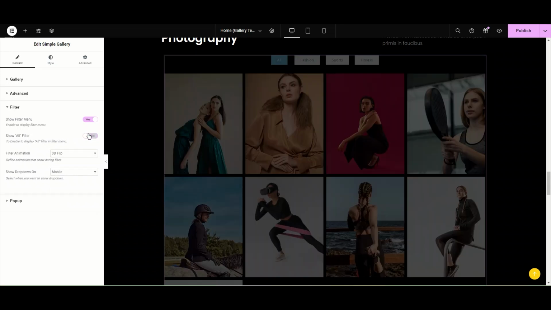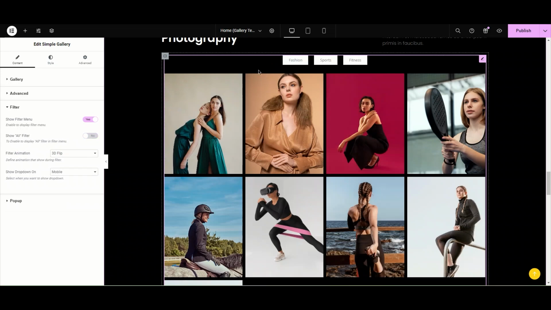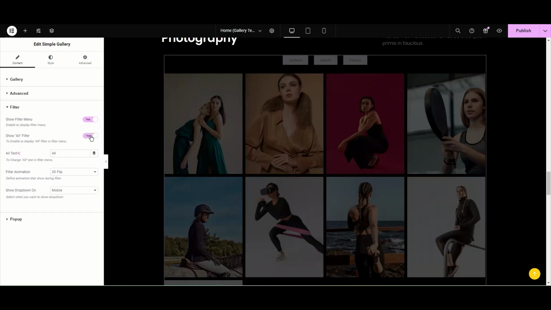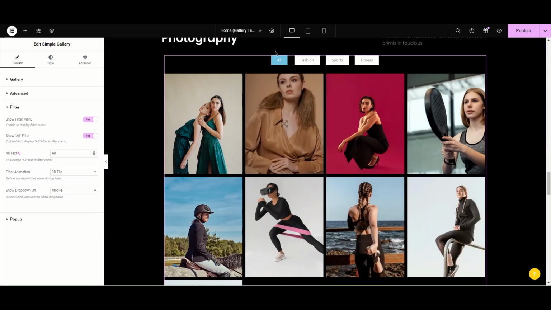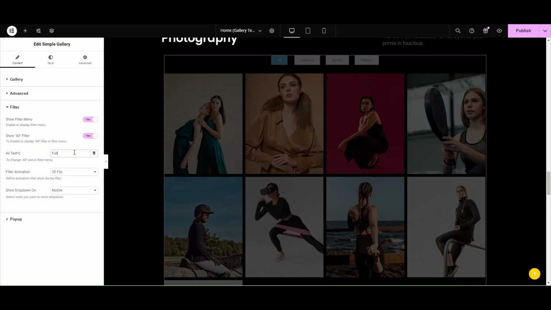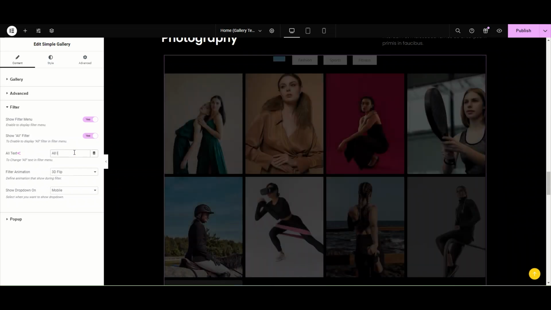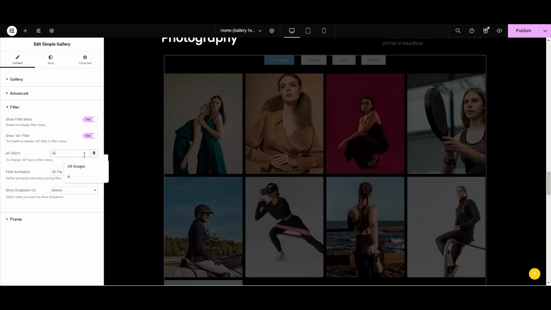Now we have this show all filter option. If you want to show this all filter option, I mean just this one, all filter, then enable this all filter option. Like this. Look. You can also change the all filter text from here. Like this. Just like I'm writing here full and all images. Like this. I'm writing here all.